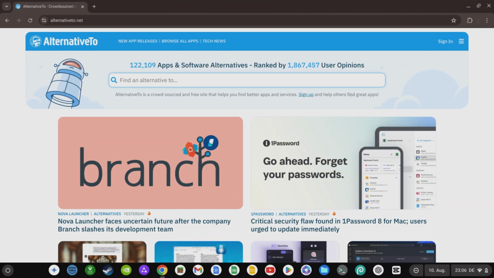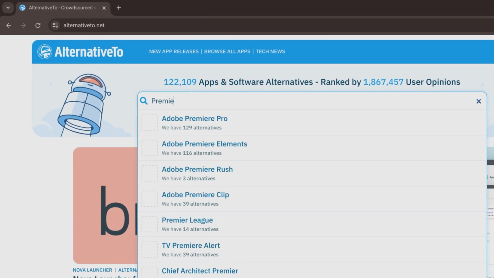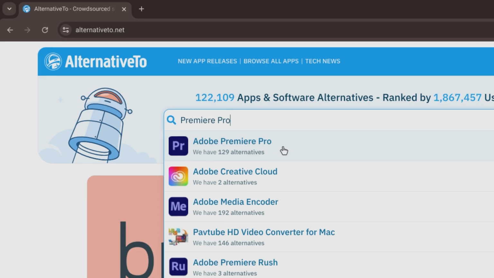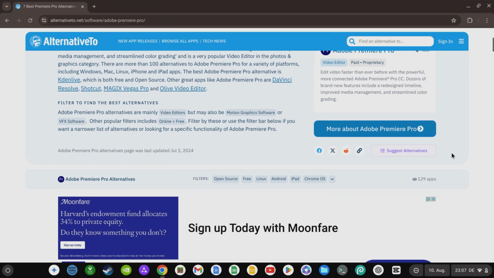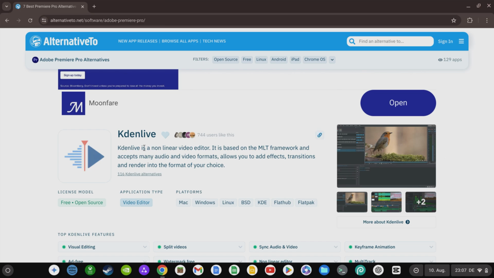On alternativito.net, you can easily view numerous alternatives to your favorite programs. For example, if you use a Chromebook and are looking for an alternative to Premiere Pro, you can simply search for Premiere Pro, and the Alternativito search results will show you well over 100 programs that you can use as an alternative to Premiere Pro.